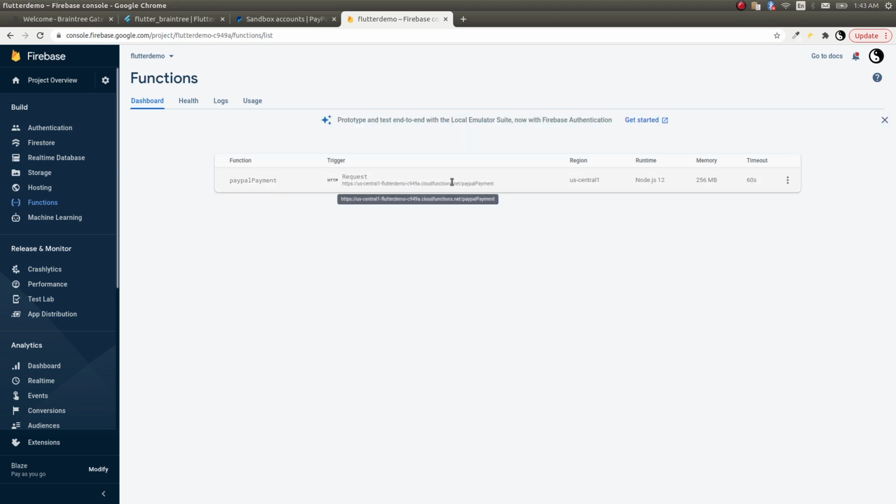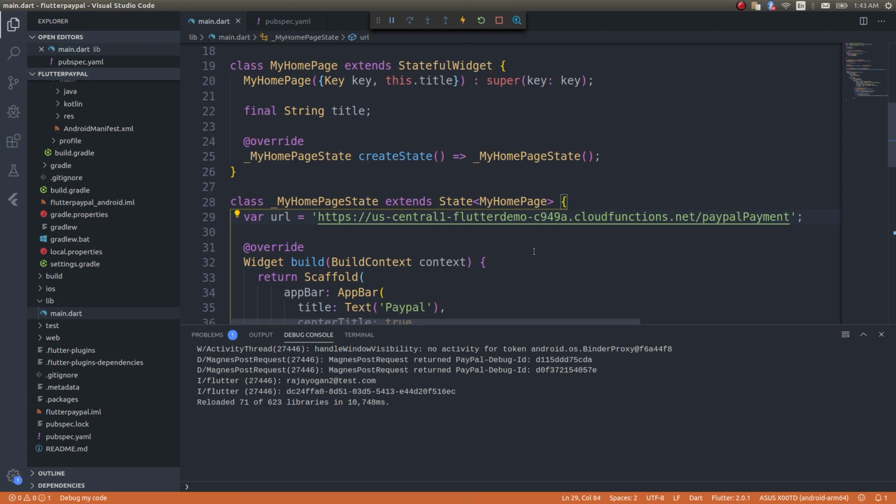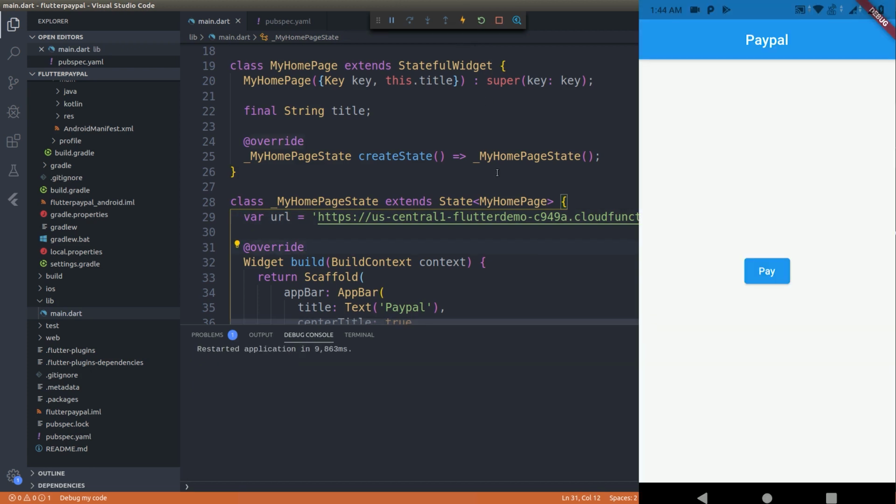Well, as you can see here, it's here as well, right? We have this URL which we already have included inside our mobile application. Let's just restart this application. Fine. Now let's just try making one more payment.